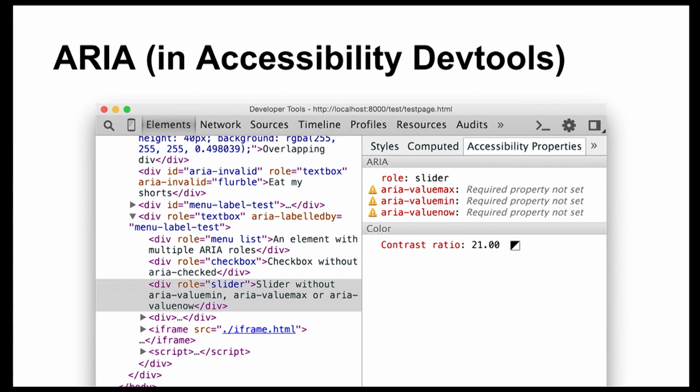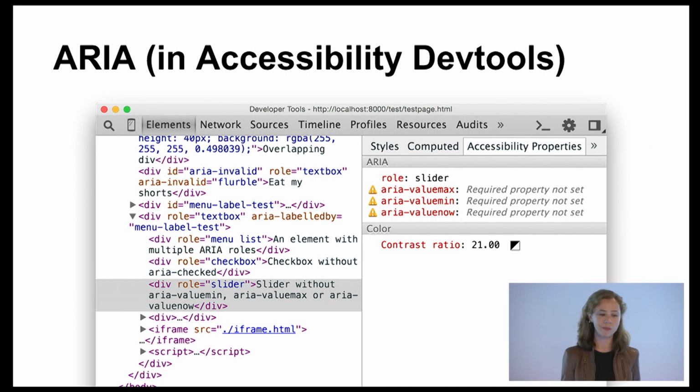The other thing it can do is tell you about another part of the ARIA spec: if you give something a role that has certain properties normally associated with it. So in this case, we've got a slider, like an HTML range, that's going to need a min, max, and current value. So if you haven't specified those, it's going to tell you about that as well.